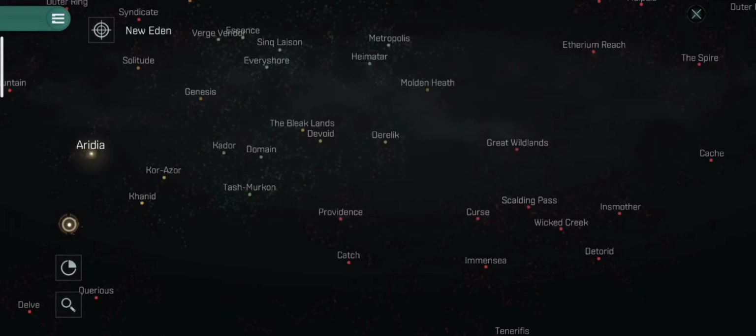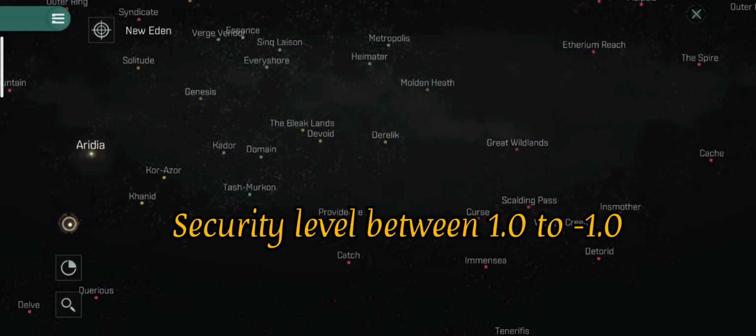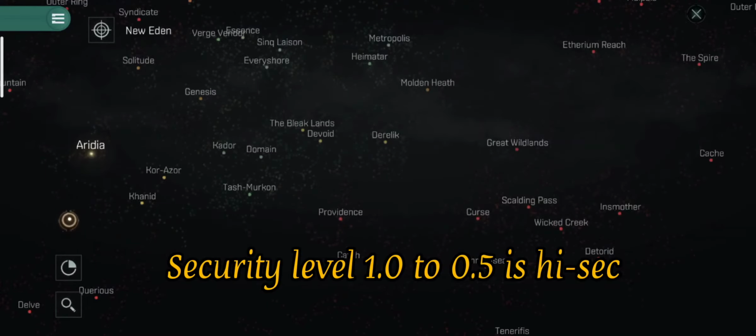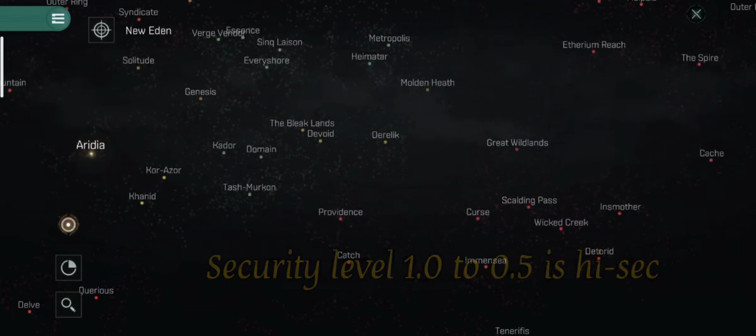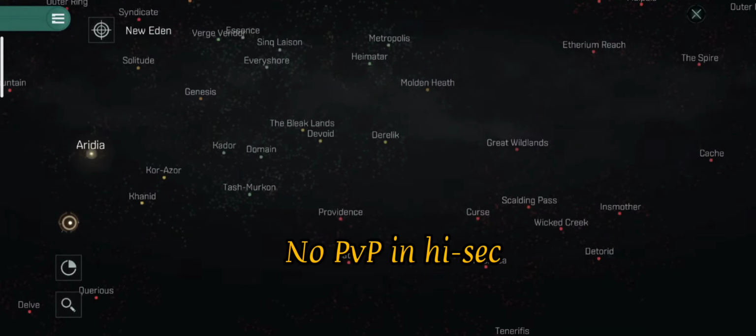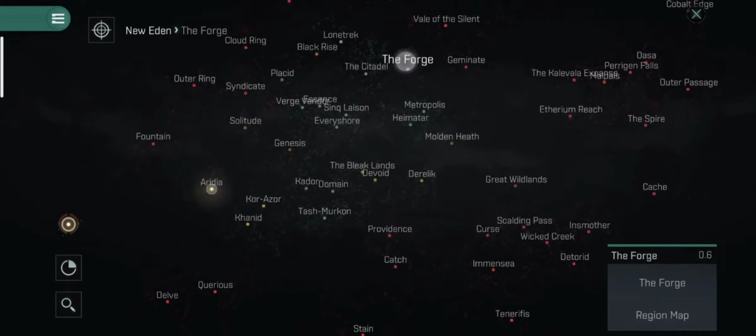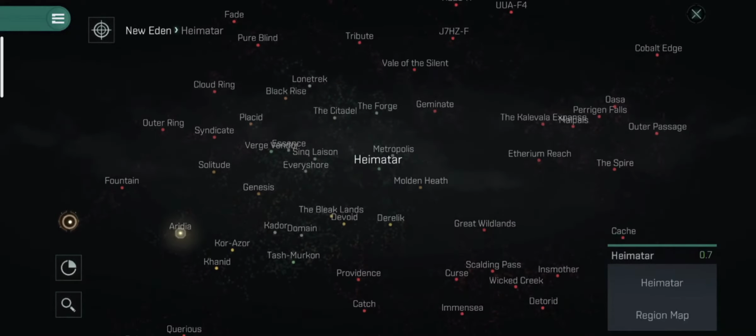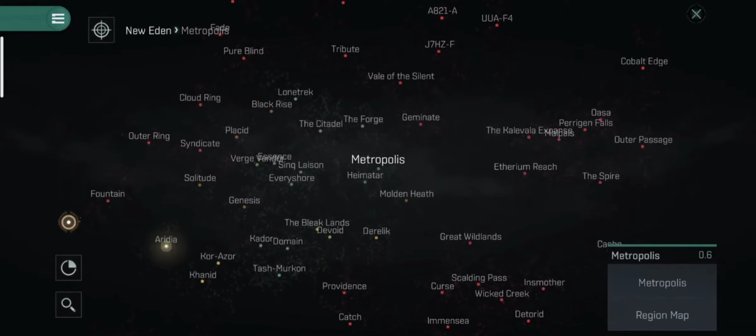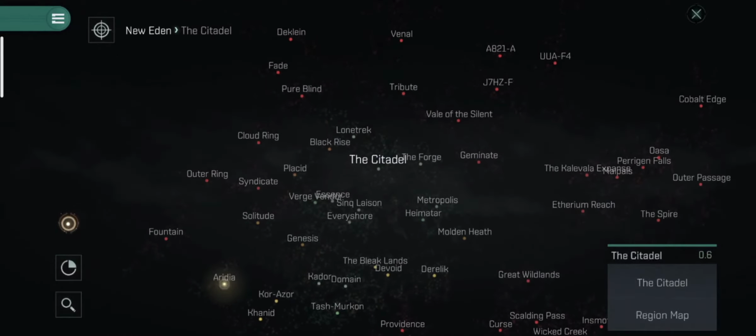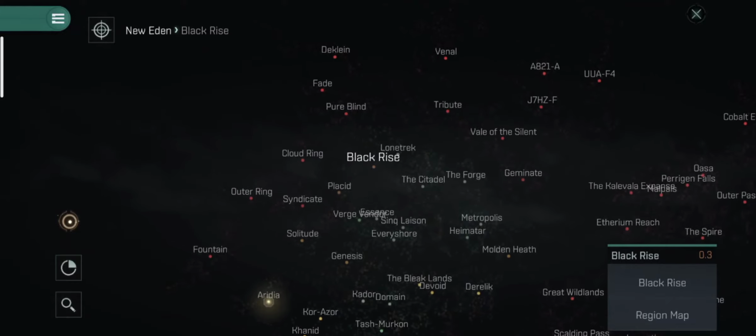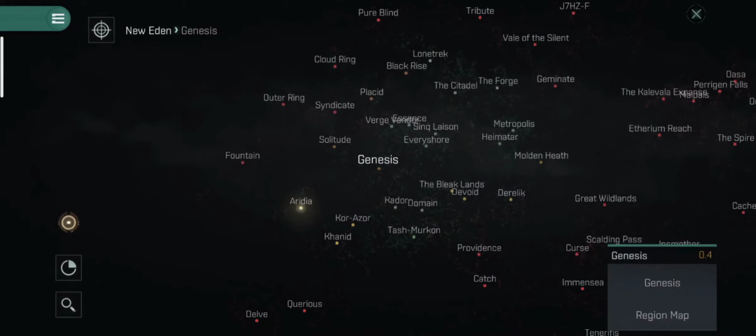So the map is divided into systems which have 1 to minus 1 security. So 1 to 0.5 is said as high sec, in which PvP is not enabled. So you can look at those systems which are green. These have an average rating of 0.7, 0.6. And then you got the orangish, where it is 0.3 to 0.4.